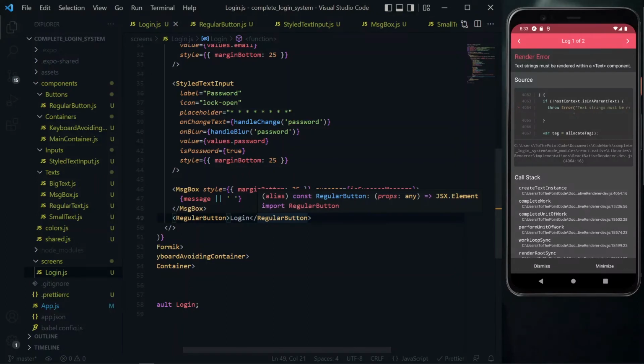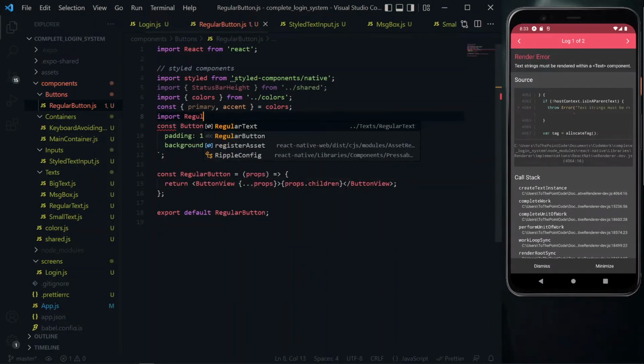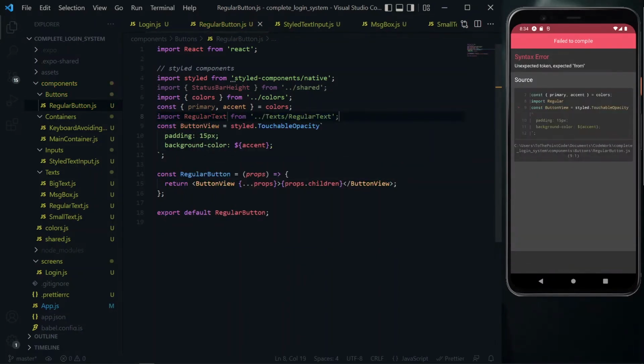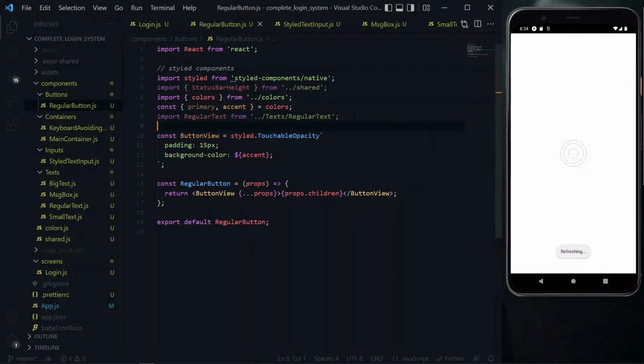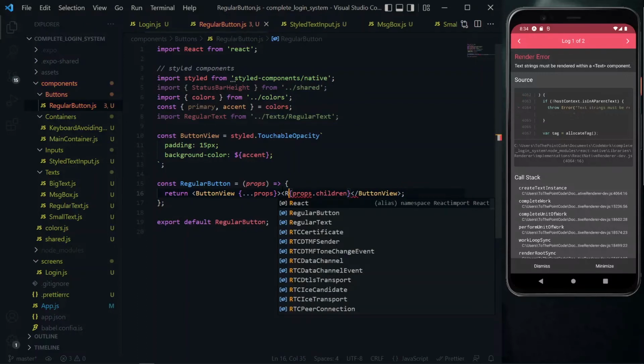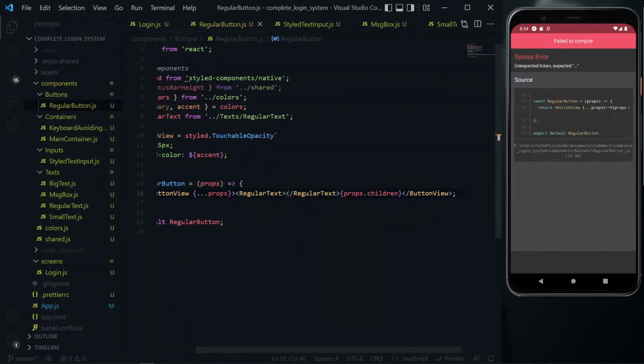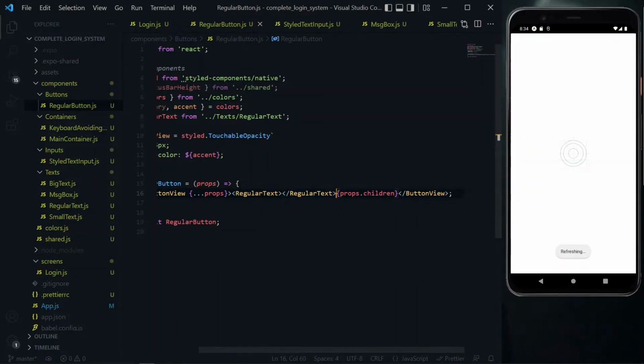So let's go back to the button component. So over here, we'll need a text component to display the text of our button. So let's import the regular text that we created. Now in the button view, we make use of the regular text. And this will wrap the children property.